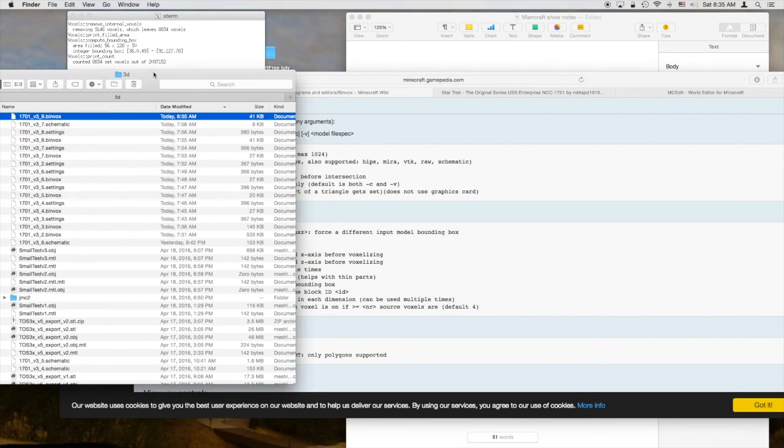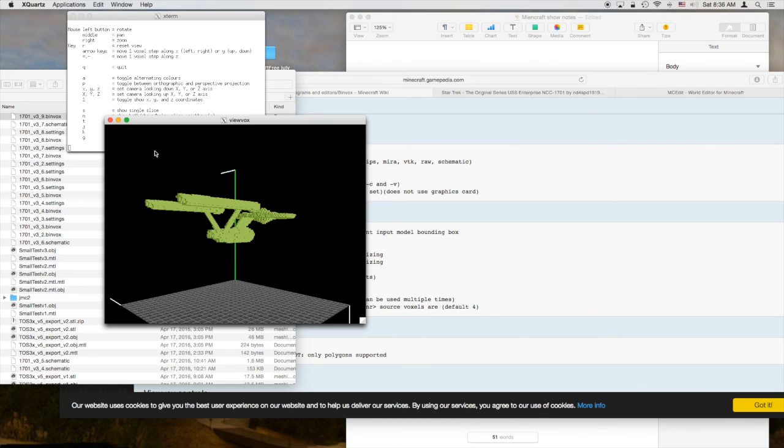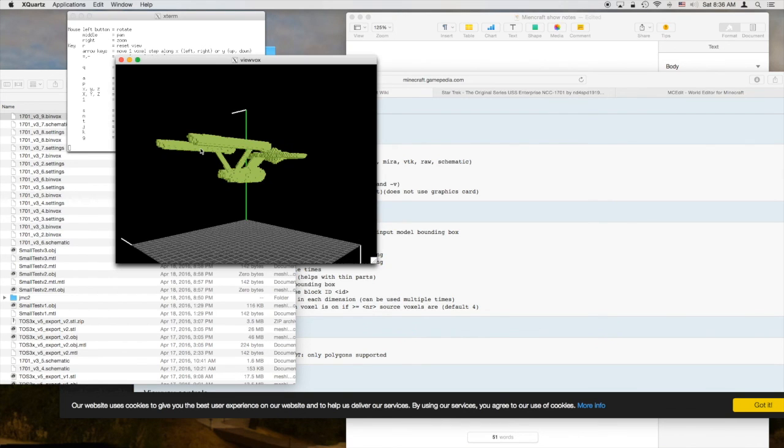At this point, we can then use viewvox to see what that looks like. Let's go back. So it's viewvox, name of the file, 1701_v38 becomes a 9 because that's our latest build, .binvox, and boom, there's our ship. Now if you want it bigger in Minecraft, you just have to make that dimension larger and it'll be a larger import into the final server.